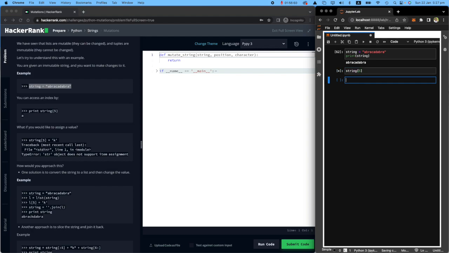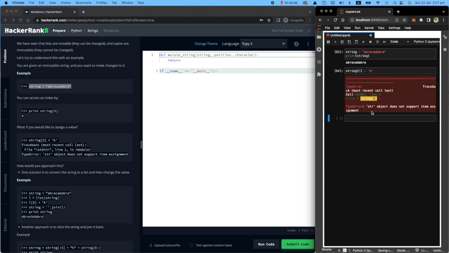You can access an index by sending the index. I can say, what is at index 5? That's letter A. And if I wanted to change letter A, because strings are not mutable, I can't just do this. I will get an error saying that item assignment is not applicable to strings. So what do I do if I want to change this into K?